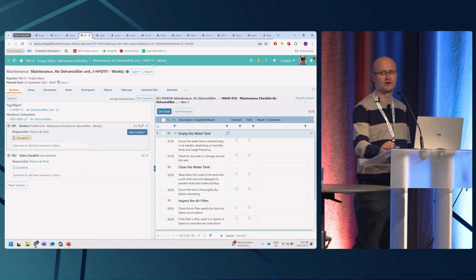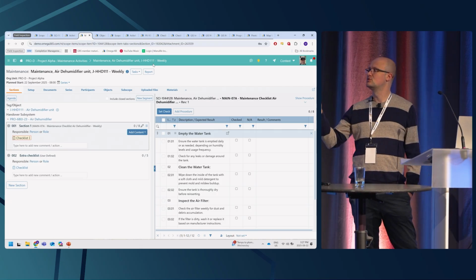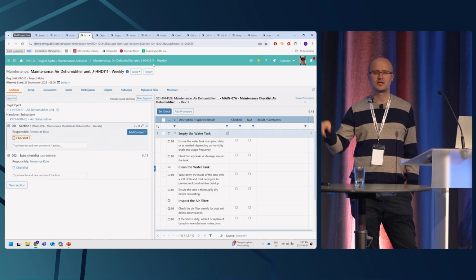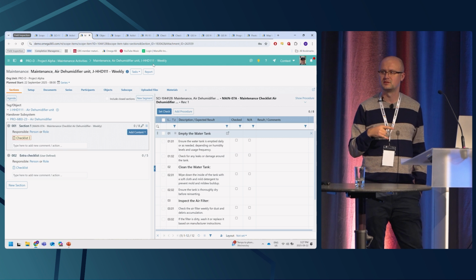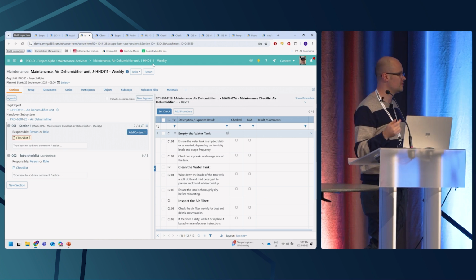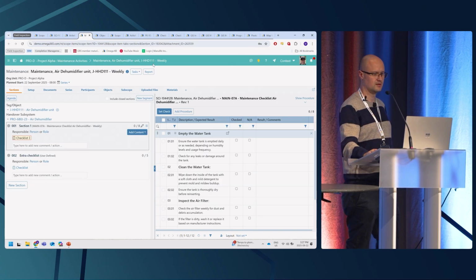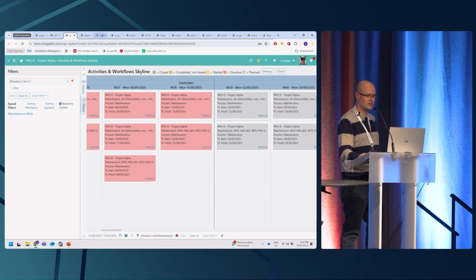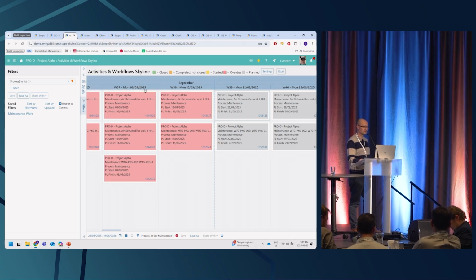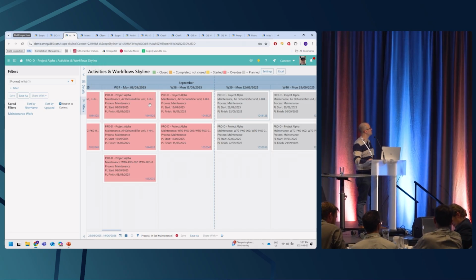I'll also show you that our system has the ability to automatically translate any of these check items that you have into any language that you want. So if you're working in Quebec, you can have it automatically translate into French without any extra effort from you. So those are our maintenance activities, and this is how we can do maintenance completions.